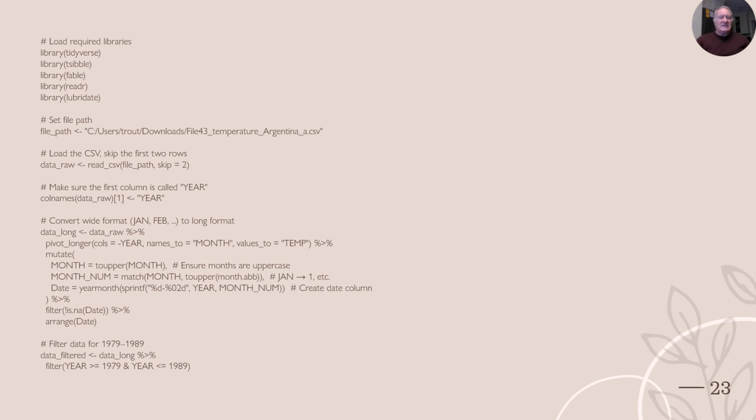So the first thing we'll do is load the libraries. So tidyverse is needed, and tsibble is needed, and fable, and readr, and lubridate, excuse me. And we'll go ahead and open up our file. So we'll set the file path equal to our file name. In this case, we're using data from Argentina. And we can go ahead and load in the values. Note that in this particular one, we skipped the first two lines because the first two lines were a header for the data field.